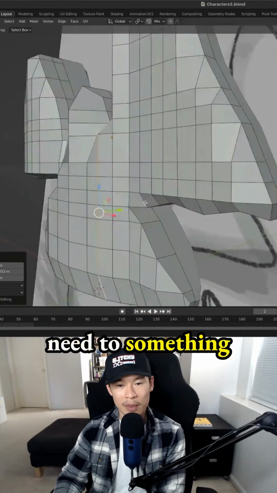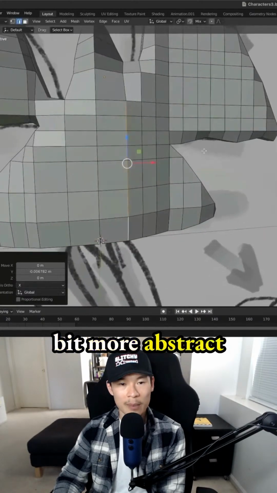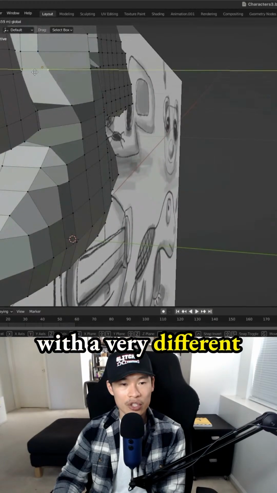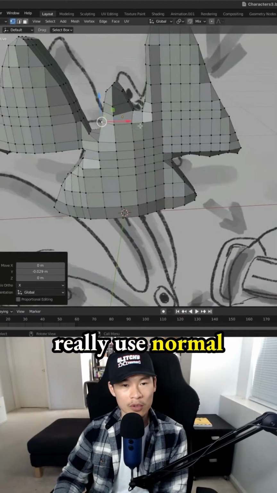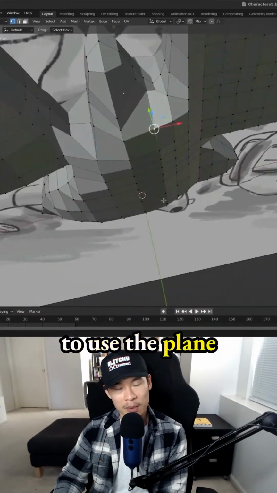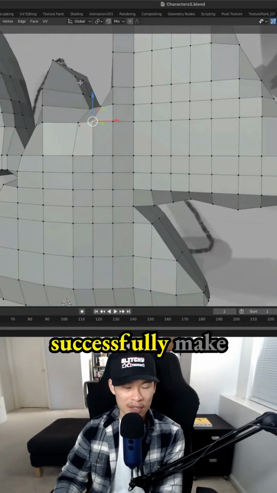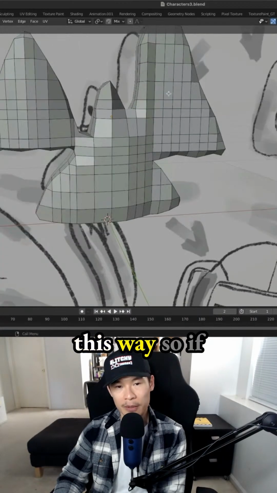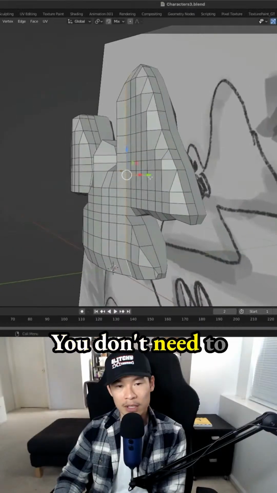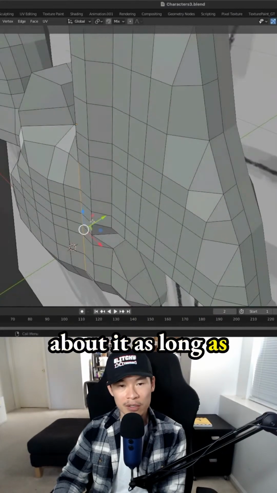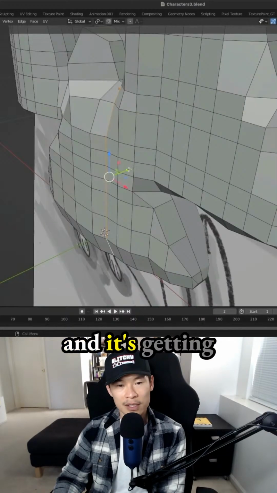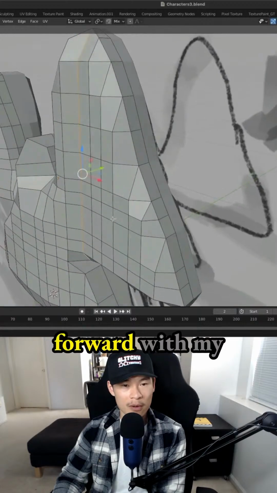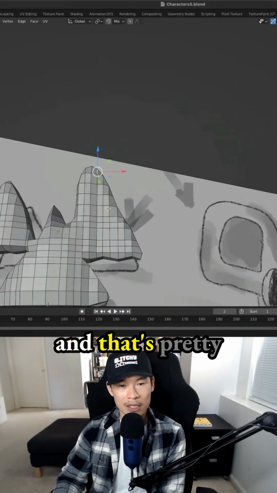If I need something quick that's a little bit more abstract with a very different shape that we can't really use normal shapes with, that's why it's just easier to use the plane method sometimes. I've been able to successfully make a lot of characters this way, so if it works, it works. You don't need to worry too much about it. As long as you're not spending way too much time and it's getting out of the way, I'm able to move forward with my character designs, and that's pretty cool for me.